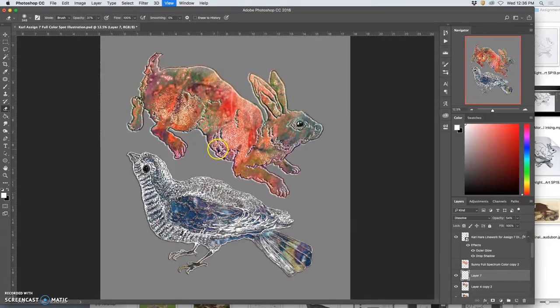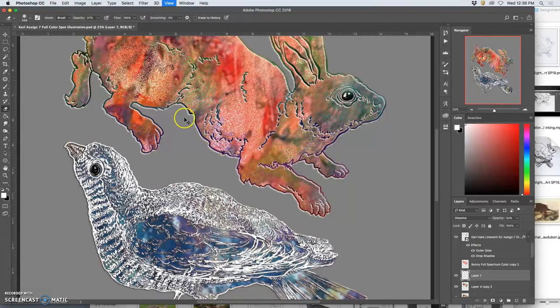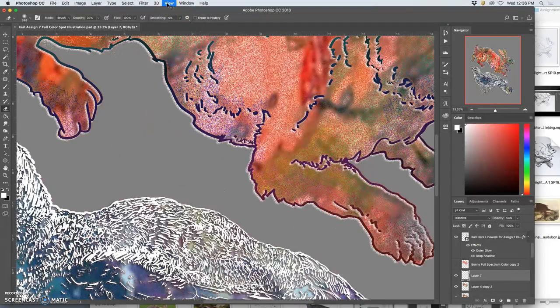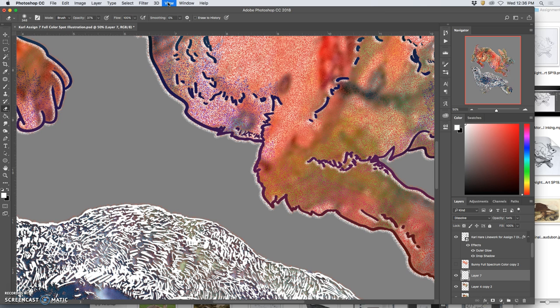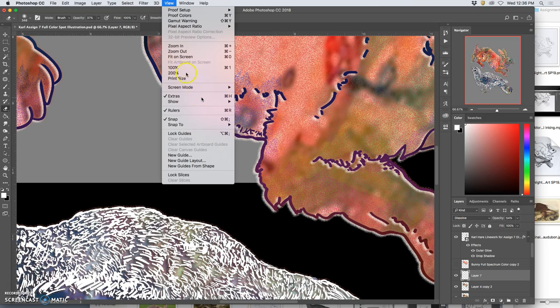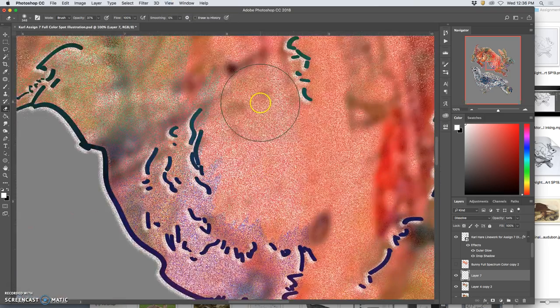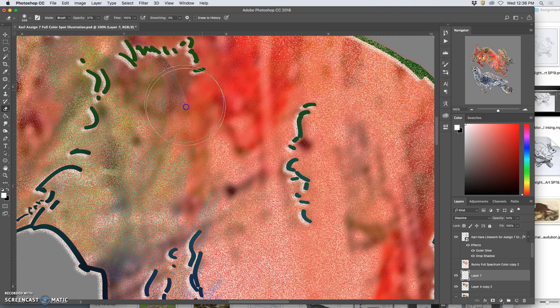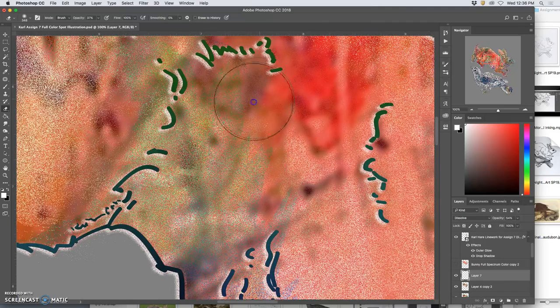Okay. So the problem with dissolve is you can't actually see what it looks like exactly unless you're viewing it at 100%. And this is large resolution. So 100% is going to be quite big on the screen. So this is 100%, and that's actually how the dissolve looks. So it's pretty subtle. And it will print really well.